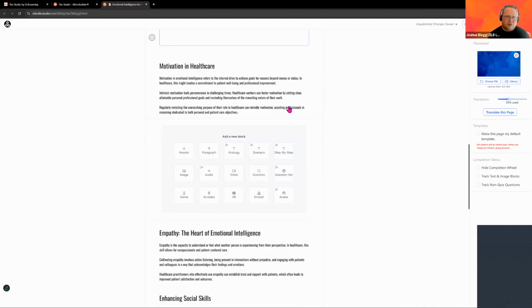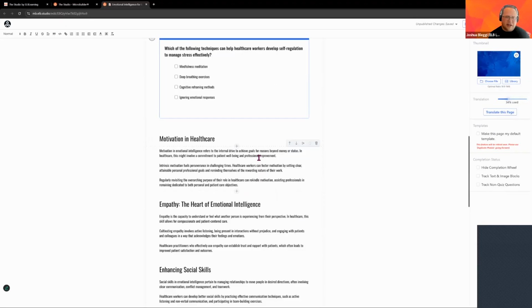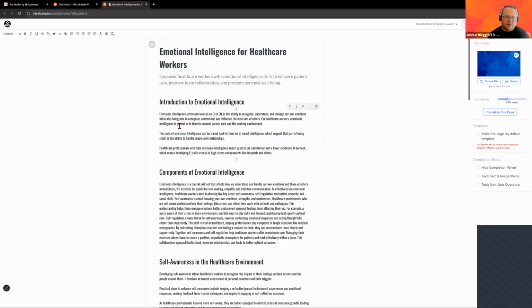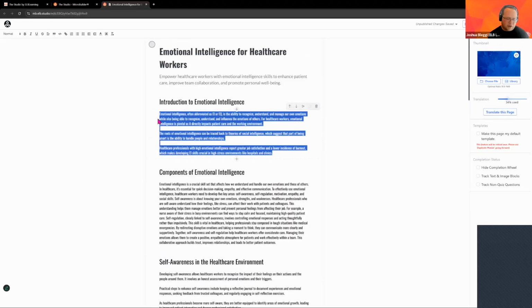Now, beyond just creating text-based content or modifying the content here, there's a couple of different options here to utilize AI to help create different forms of media, you could say. So I'm going to go ahead and copy this initial block here.